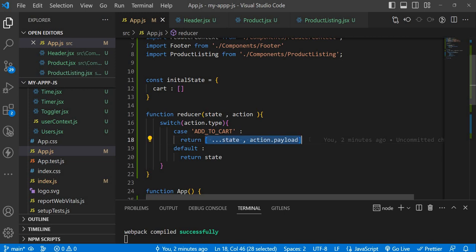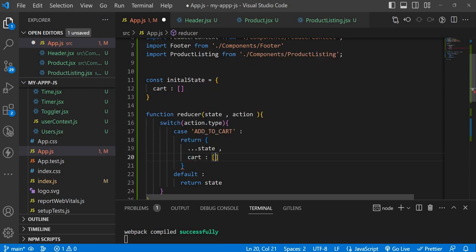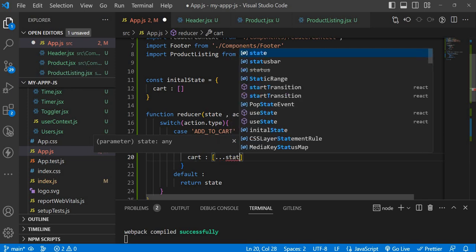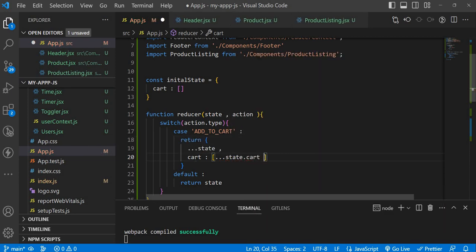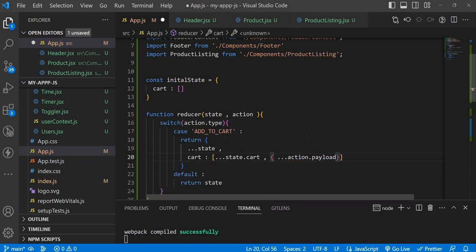What we need to do first of all is take a new object, take the previous state, and now update the cart. Cart is an array, and here what we need to add in the cart is state dot cart, the previous cart, and now we need to add action dot payload. Or we can do it like this also: curly brace and spread action dot payload.